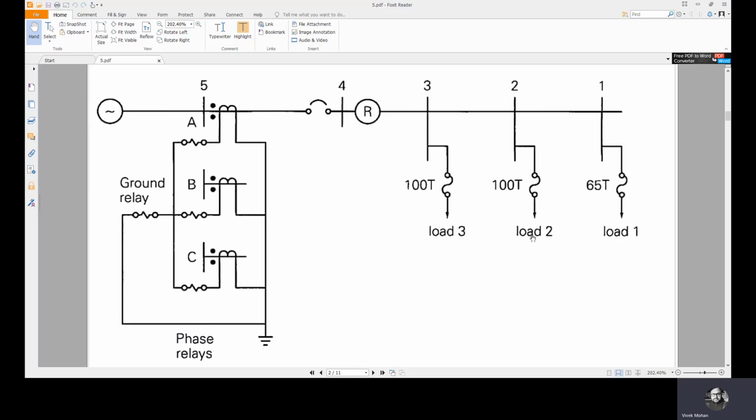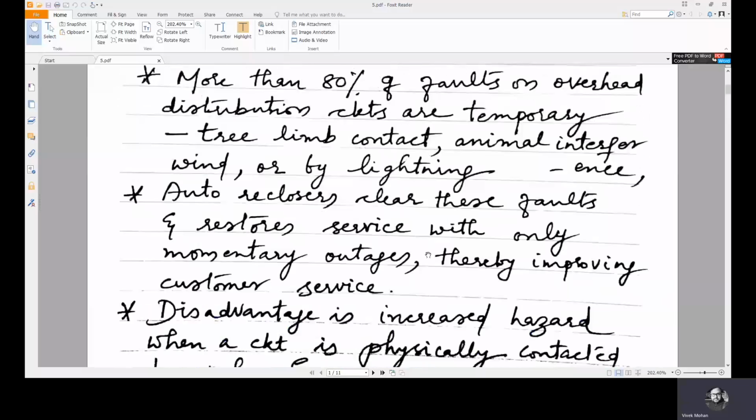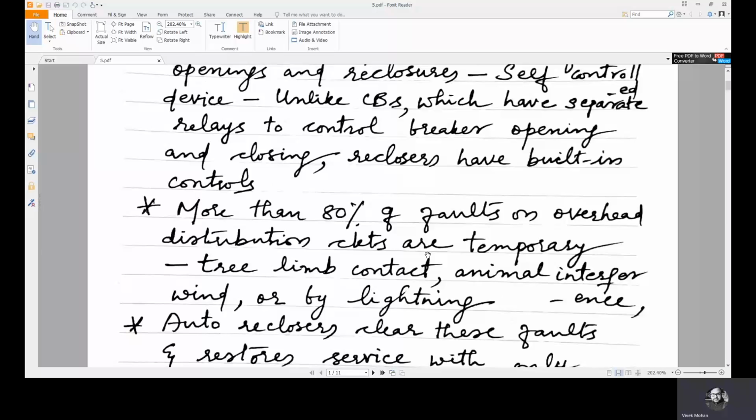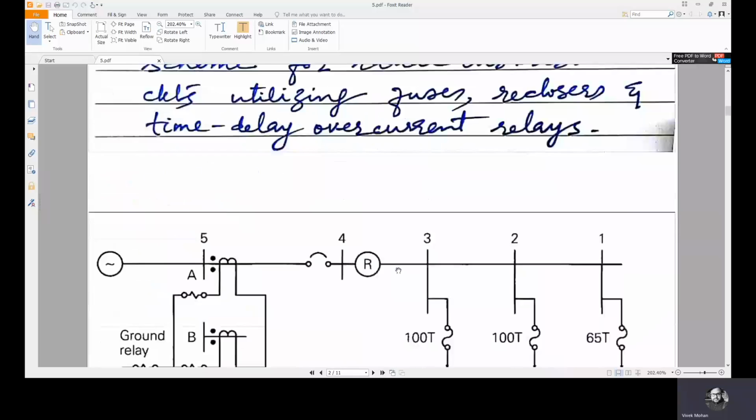So this is what a recloser is. Now we'll see how reclosers and fuses are coordinated for distribution system protection.